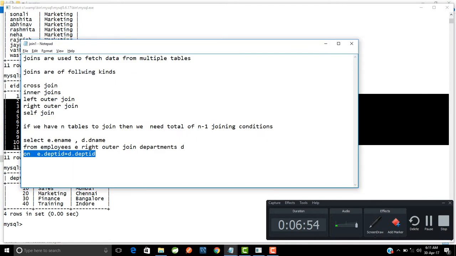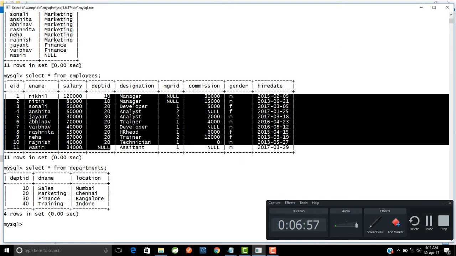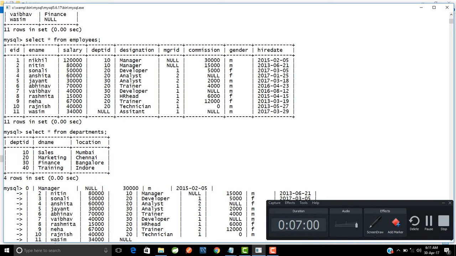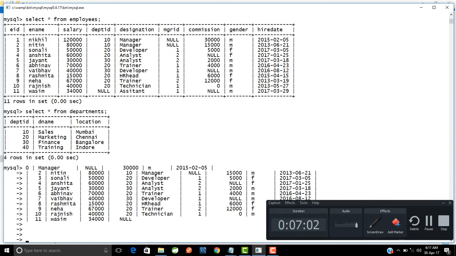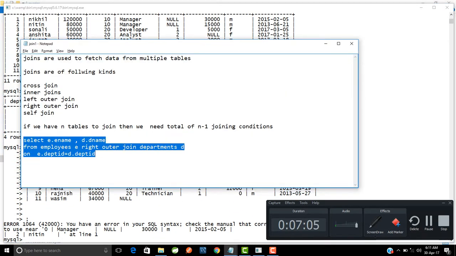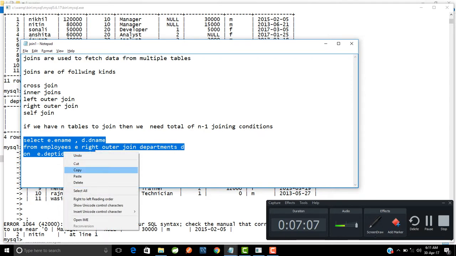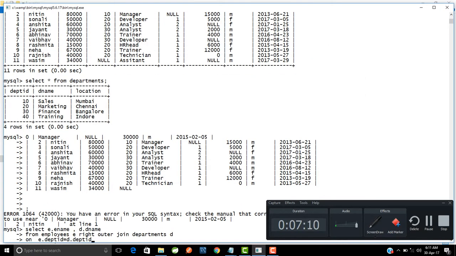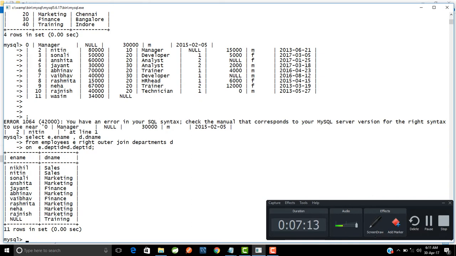If you copy it and then paste it, you will find one department, the training department. And in the training department, you are getting ename as null. Why are you getting ename as null? Because there is no matching row for the training department. But since you have used outer joins, the unmatched rows on the departments table are also getting selected. So in this way it is working.